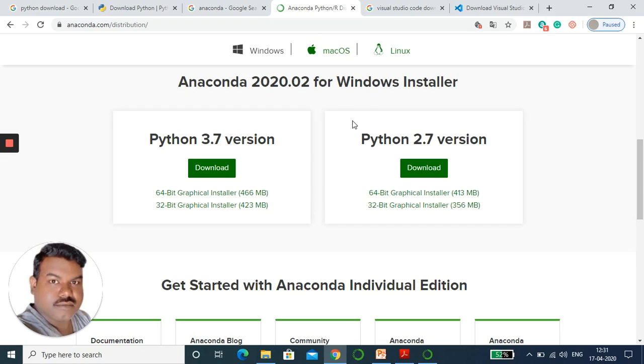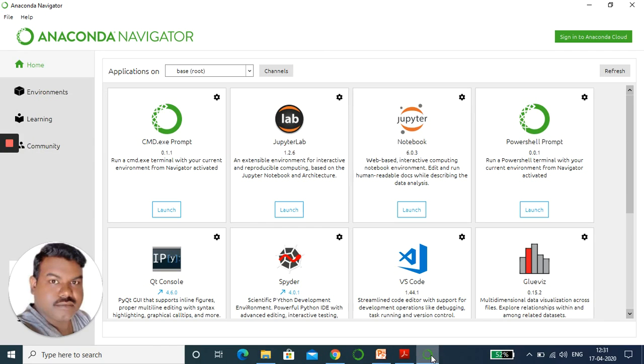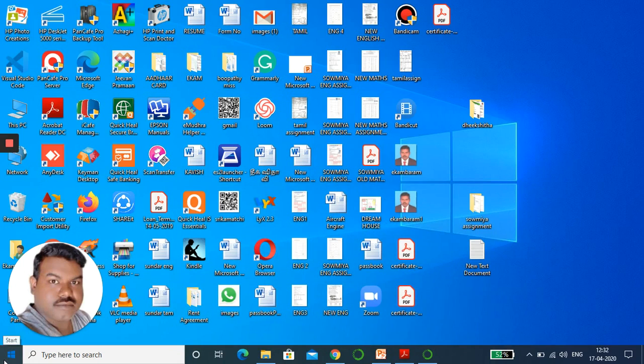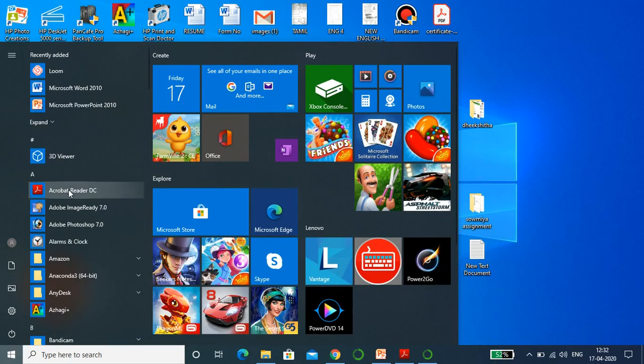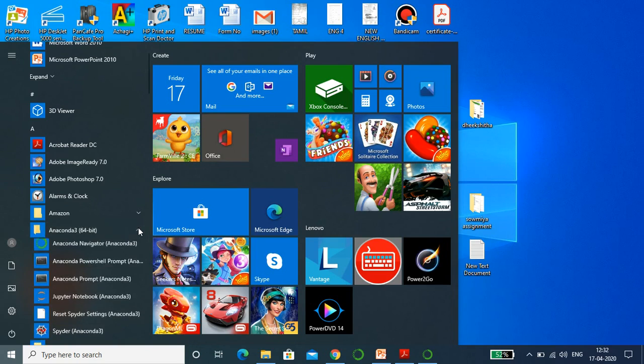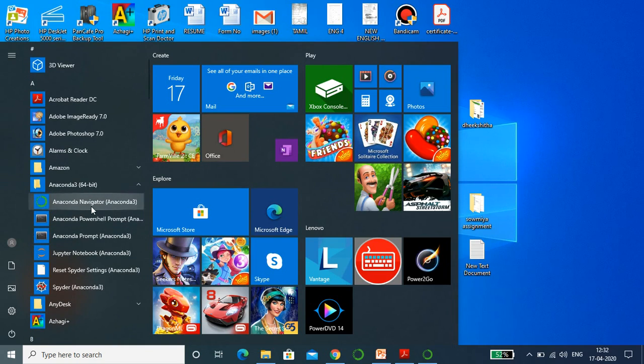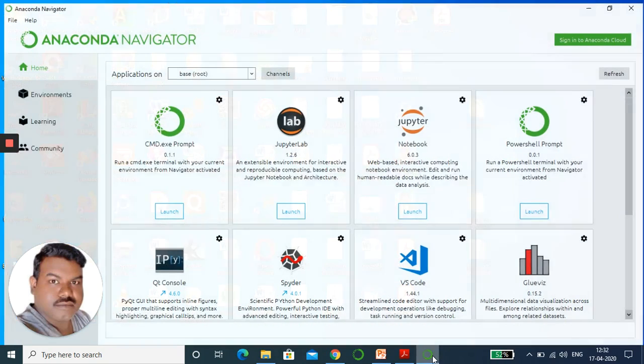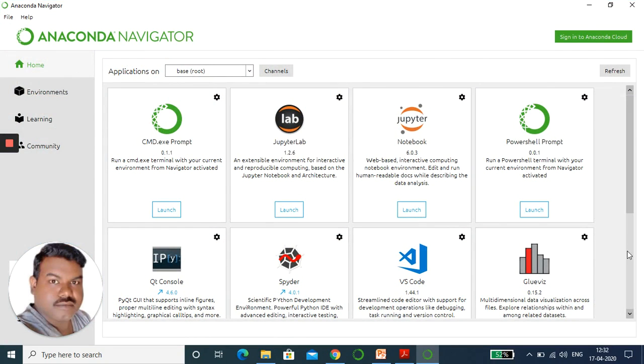Okay, so next install this Anaconda. After installing Anaconda, see here in Windows, here you can see Anaconda 3. Click this one. Here you have to choose Anaconda Navigator. So the same Anaconda Navigator, you can see this. Yes, this is the Anaconda Navigator.